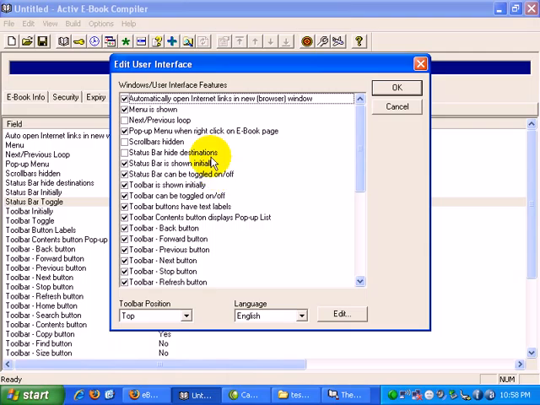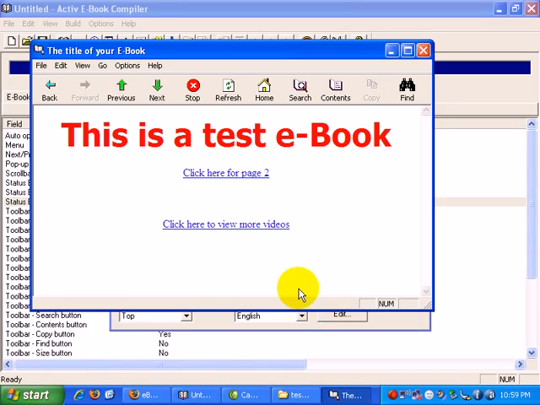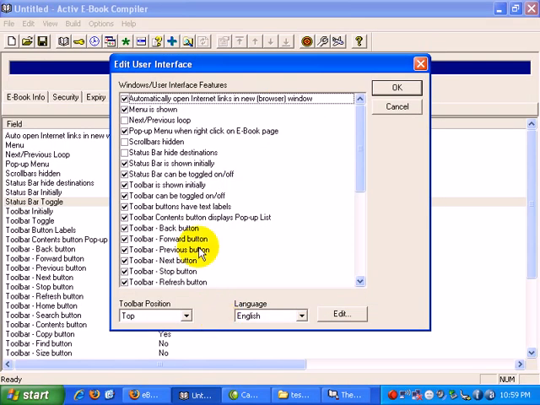Next is the status bar. Okay, status bar hide destinations. So this is what it means. If I go back to my ebook, take note of the place over here. While I'm putting my cursor on the link over here, take note at that place. There you go, you can see the hotmarketingvideos.com. That is called the status bar. If I turn off the status bar, that link will not be visible to your readers. Okay, it will not be visible to your readers if you do not turn on the status bar. So if you want to hide the status bar, just uncheck or just check this box.